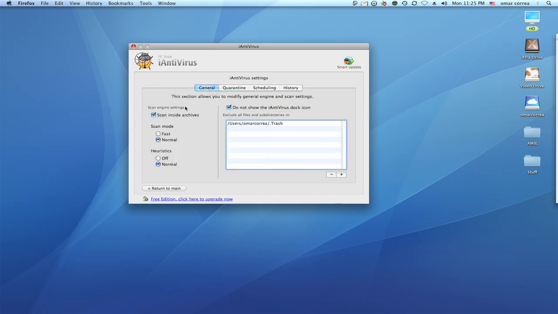Go to General, and this is where some of the options are. This section allows you to modify General, Engine, and Scan settings. So Scan Engine settings. Scan inside Archives, I checked it off. Scan mode, you can do a fast mode, or you can do normal. Normal obviously takes a little bit longer, but it's a little more thorough.